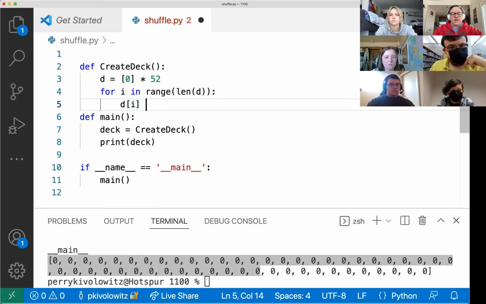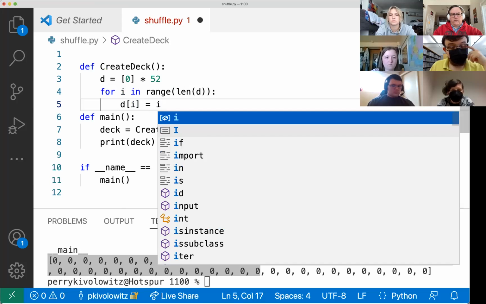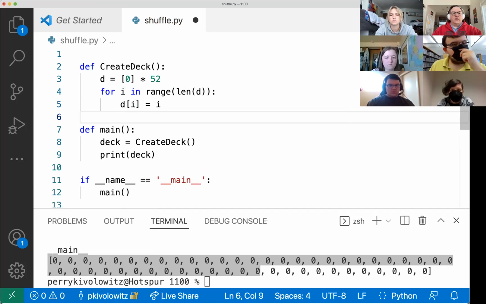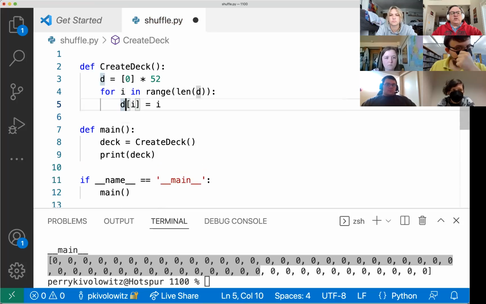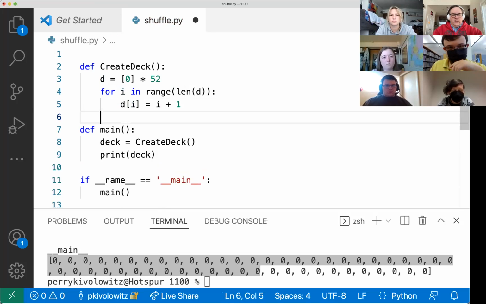D sub I equals I. Whoops. Now bingo runs from 1, so I'll say I plus 1. That way the first value is a 1. And return D.